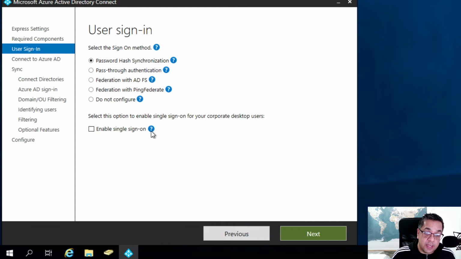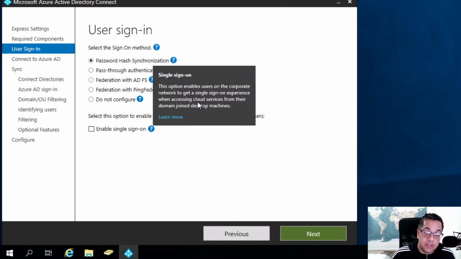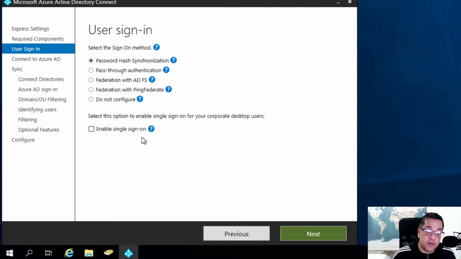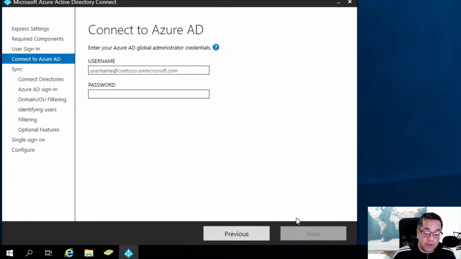Again, this option enables users on the corporate network to get a single sign-on experience when accessing cloud services from their domain-joined desktop machines. Essentially, when you log on to Microsoft 365 or Azure AD, it'll automatically sign you in because it'll trust the username and password you're logged into the machine with. So I'm going to click on that. We're going to click on next.